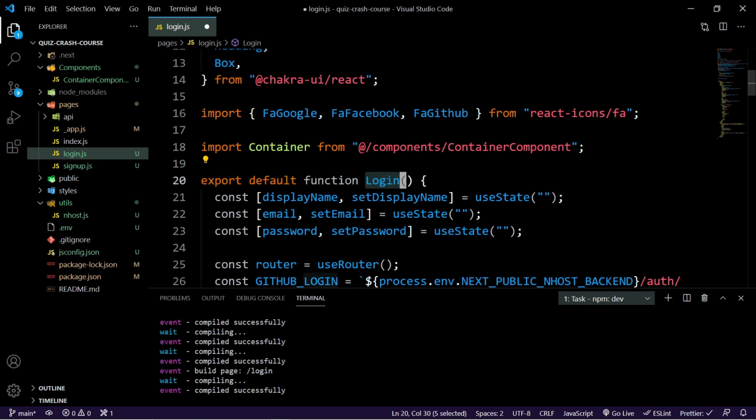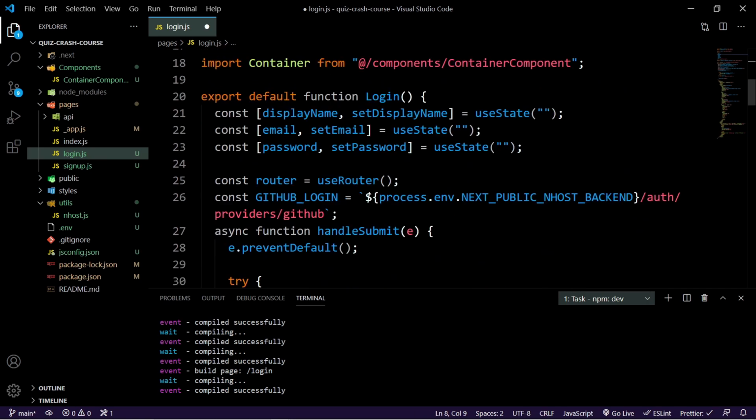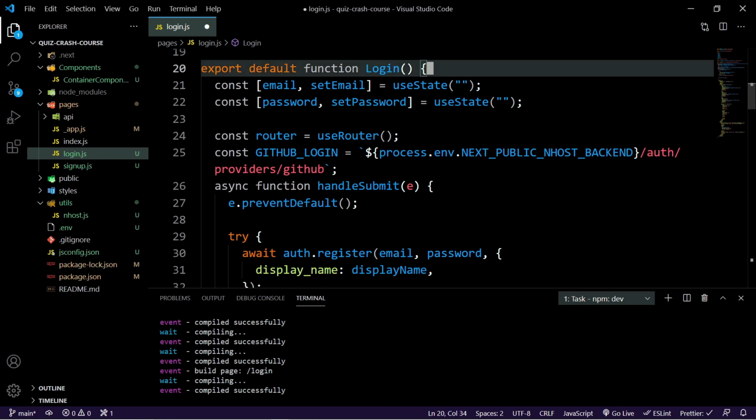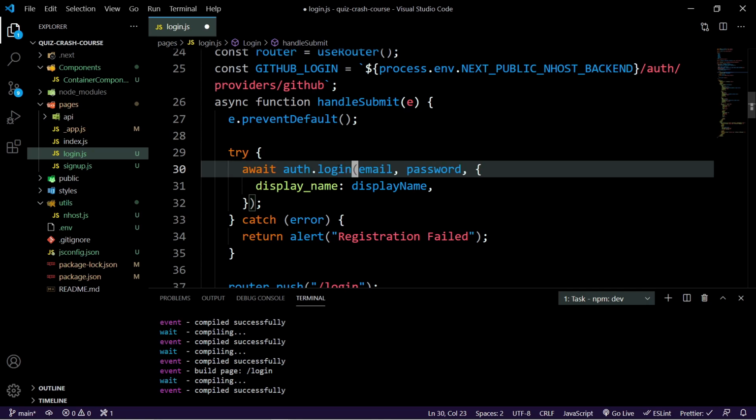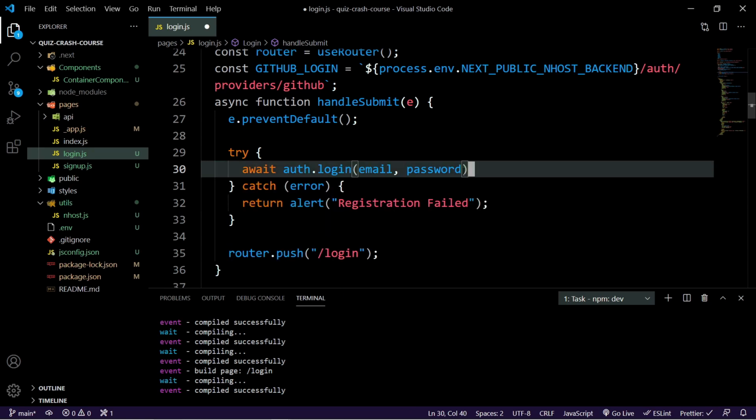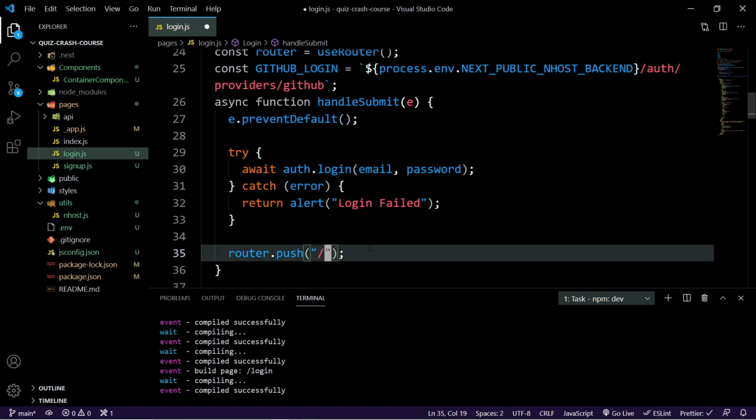So we'll just change this word to login. And at the top, all the imports are going to stay exactly the same. The only difference here is that we don't need this display name, so we can get rid of that as a state. And we can also make sure that we make a change here. So instead of auth.register, you're going to do auth.login. And all we're going to pass in this time is the email and password. So we can just do something like this. And then we'll catch an error and we'll just say login failed. And then for this, we're just going to set this back to the home screen for now. But in the future, we'll make it the quiz.